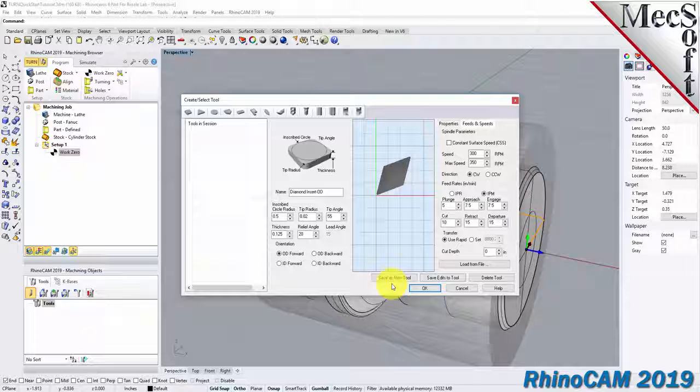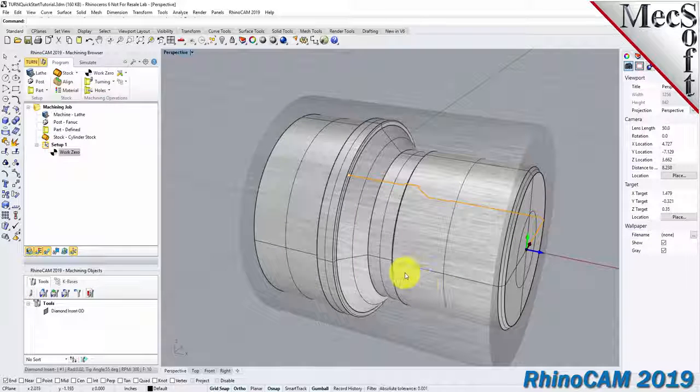Now we'll pick Save as New Tool. Note that you can edit the tool properties and pick Save Edits to Tool to save the changes. You can also create additional tools by assigning a different name and specifying new tool parameters. Okay, the tool is created and listed under the Tools in Session on the left, and we'll pick OK to close the dialog. Notice that the new tool is also listed under the Tools tab of the Machining Objects browser.